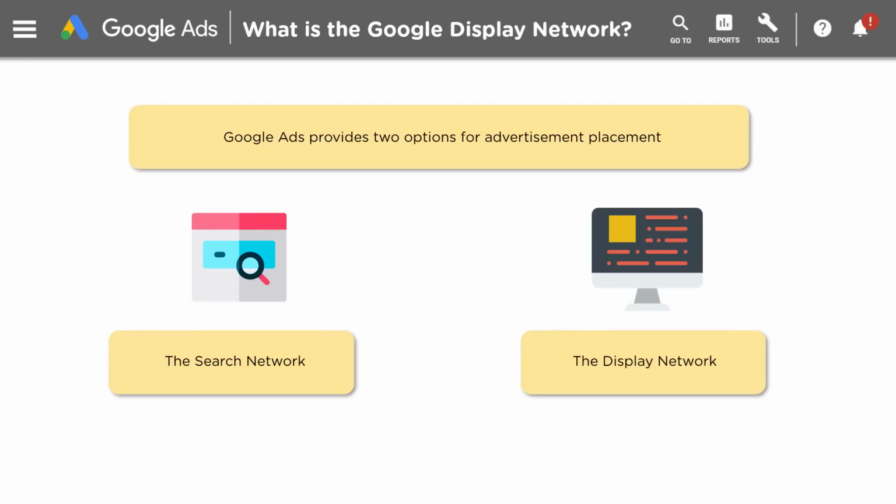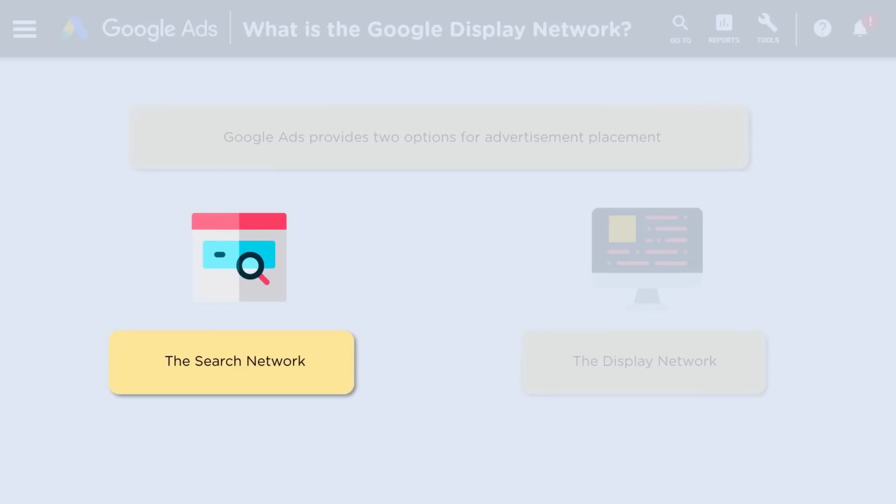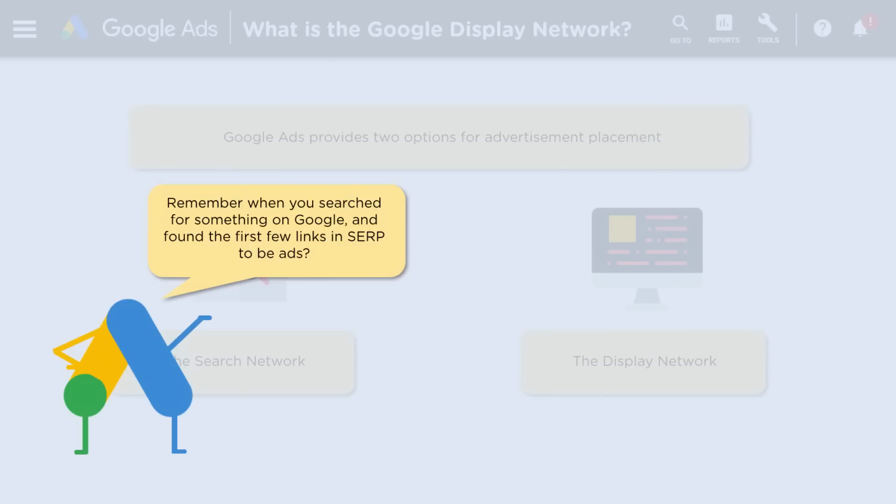Okay, so we're going to talk about what the Google Display Network is. Google has two networks, basically: the search network and the display network. As an advertiser, if you want to advertise on Google, you have a choice. Can I go with Google Search or can I go with the display network? Well, the search network is for Google search only. So if you want your ad to show up when somebody types in a keyword query, that's the search network.